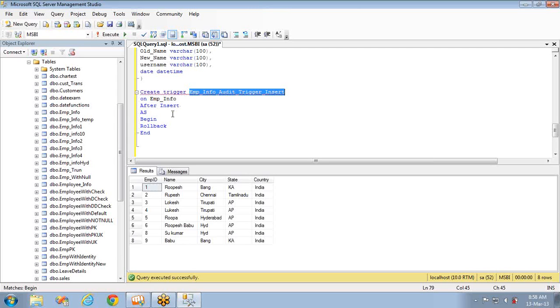While inserting, you can go for a check. If the ID is less than 100, then only insert. If it is greater than 100, don't insert. You can have the check here. Select the ID from the inserted table. It will have that ID. And you can check: if the ID is greater than 100, then roll back. Less than 100, continue. So you can have some business requirements like that as part of this trigger functionality.